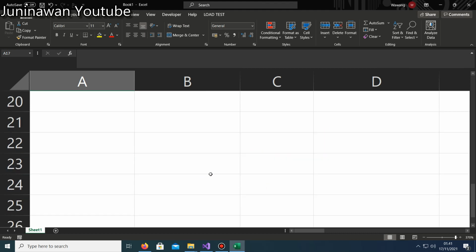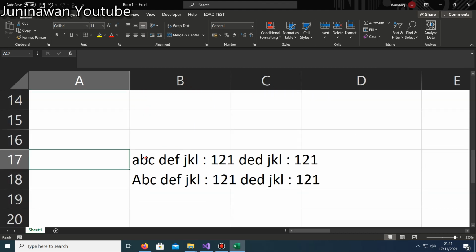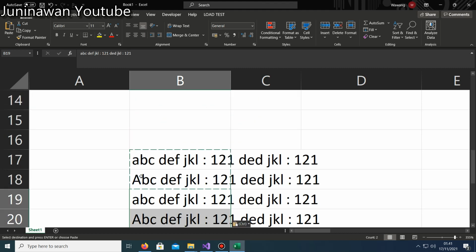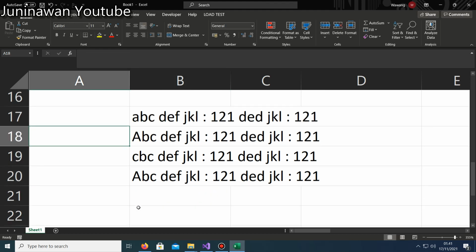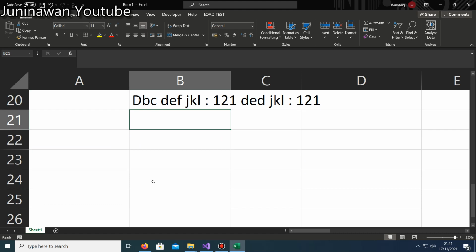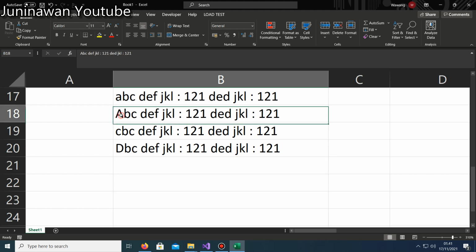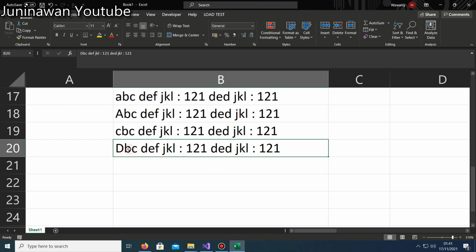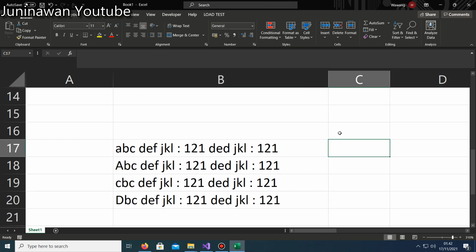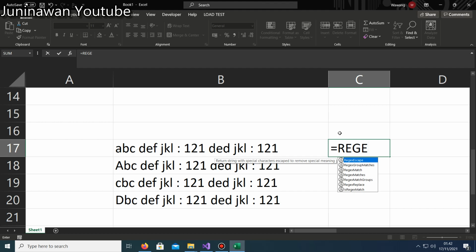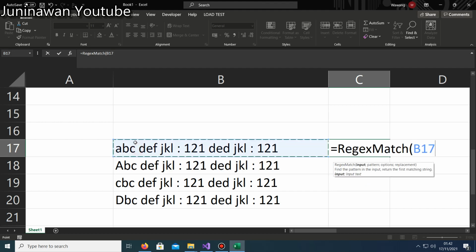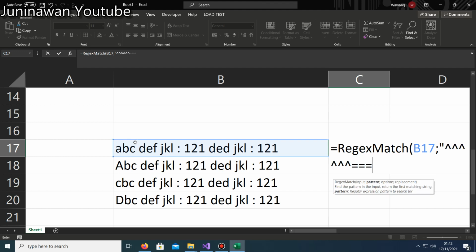If you want to get only this text, similar like this. If you want to get only the tag where the first letter is capital, like this, you want only the first one capital. Regexmatch, input, what is the pattern, the first like this, the symbol, the first, oh sorry.